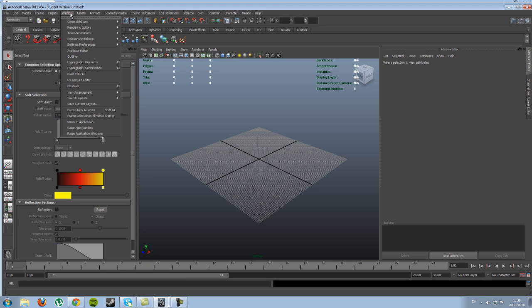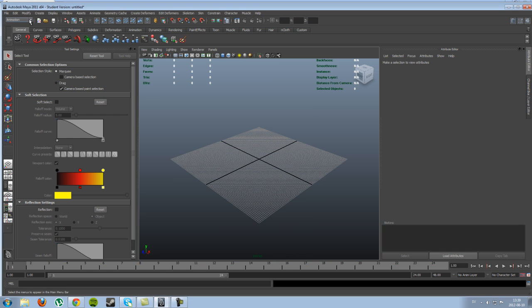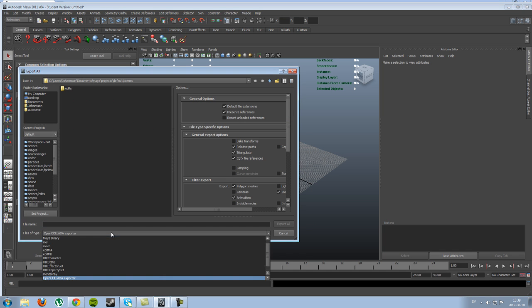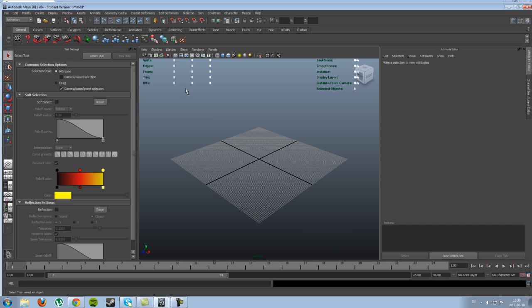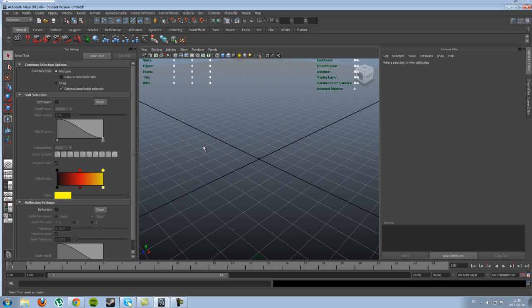Go to Window, Settings/Preferences, Plugin Manager, and you actually have to load this one or else it will not show up as a file ending in here. So I just showed this because I forgot to show you this in my last tutorial, so yeah.